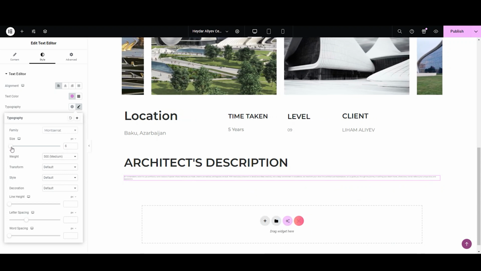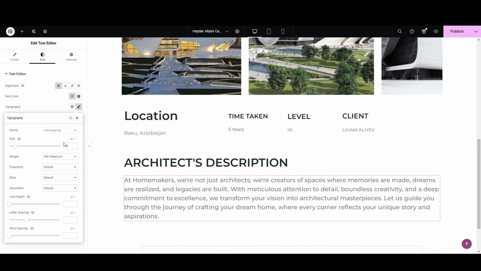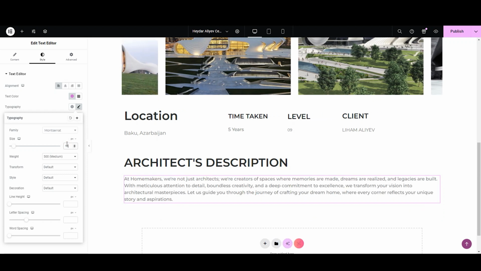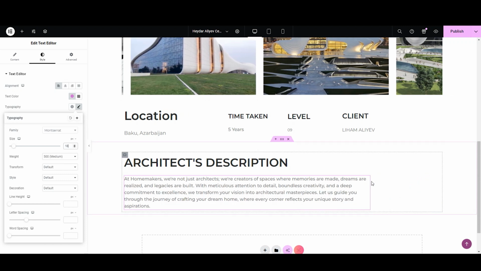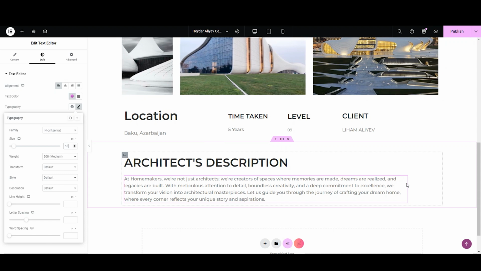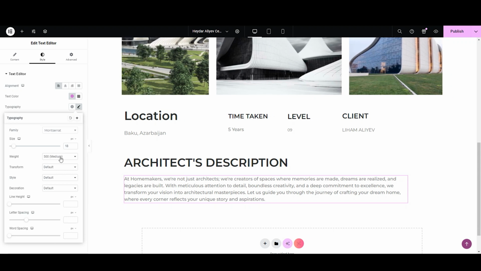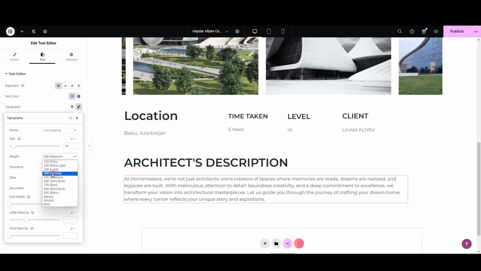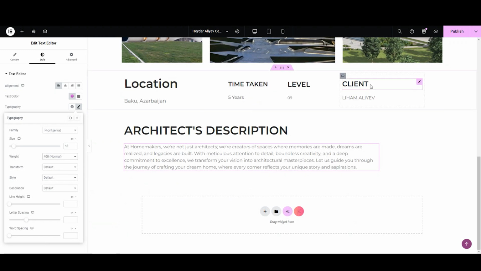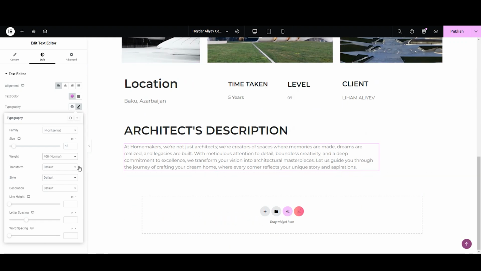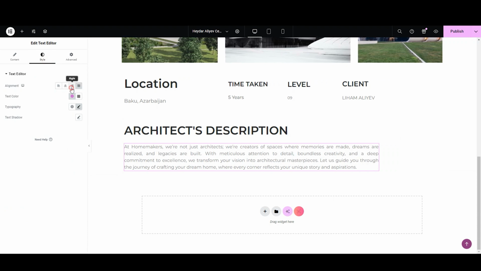Now let's adjust the font size. Let me drag it and let's check. I think so 18 is best. Something like this. Let's use the weight to 400. Yeah, now it's fine. I think so I need to choose the alignment to the right. Let me check.